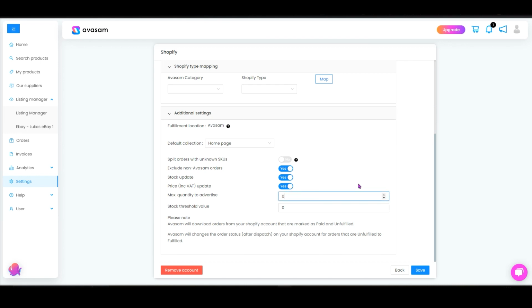Maximum quantity to advertise. This would be if you want to set maximum number of items you want Shopify listing to show for any listed and mapped to Avasam SKUs product. If the stock level is higher than this number, it will be maintained at this value until you have less available. If the level becomes lower than this point, the inventory level updates listing accordingly. So if I just want to advertise 20 maximum, I'll set this to that value.